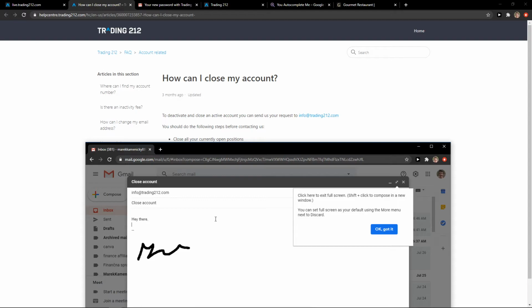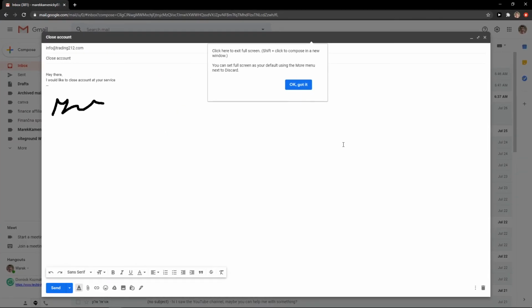Hey there, I would like to close my account at your service, and just add your information, your mail, also even what kind of stocks you were trading, whatever, and they will close your account. Maybe they will ask you for some verification. At least that's how it should be, but this is pretty much it.